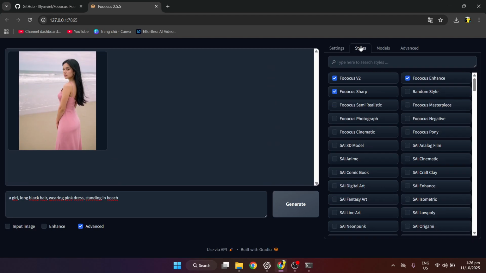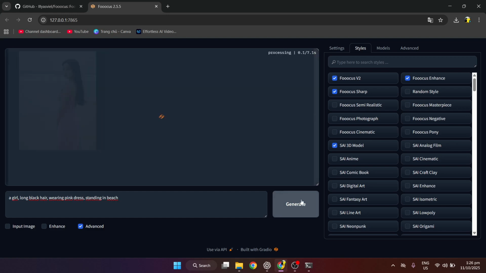In the Styles tab, there are many options depending on what style you want to create your image. I will try the 3D model style.